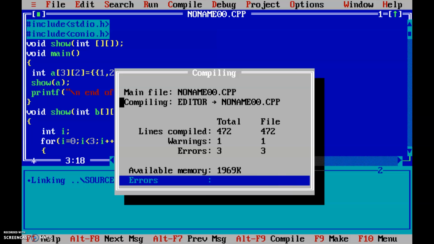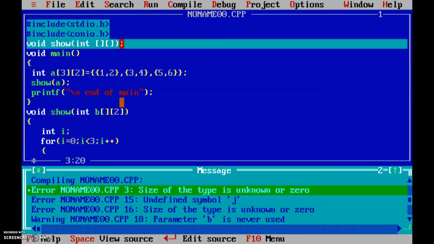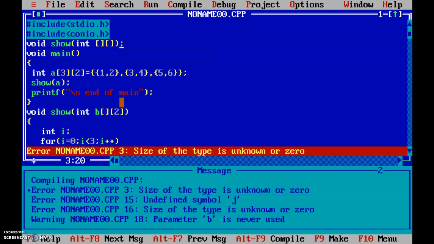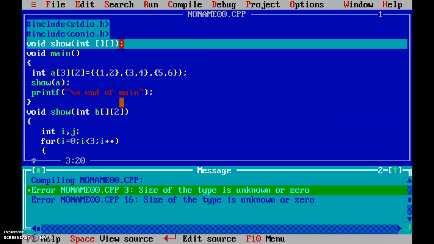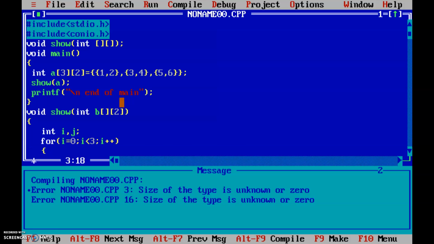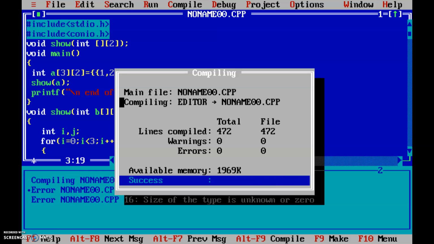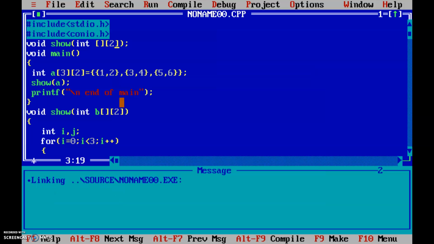So let me compile this. I have got 3 errors. Let me check. J value has not been declared. And we need to mention the size of that also. Undefined symbol, and B is never used also, it is showing. Let me check whether B has not been used or not. Let me check if any errors are there. I think here we need to write some size. So let me write the size as 2. Okay, we have successfully compiled without errors.